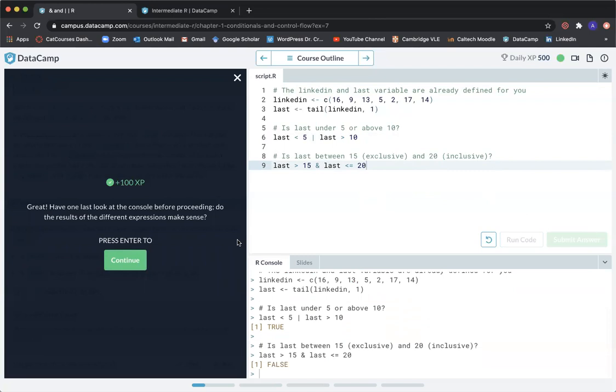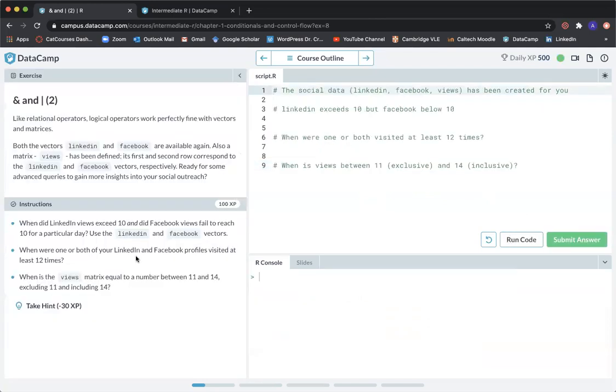Great. Have one last look at the console before proceeding. Do the results of the different expressions make sense? Cool. So let's go ahead and continue now.